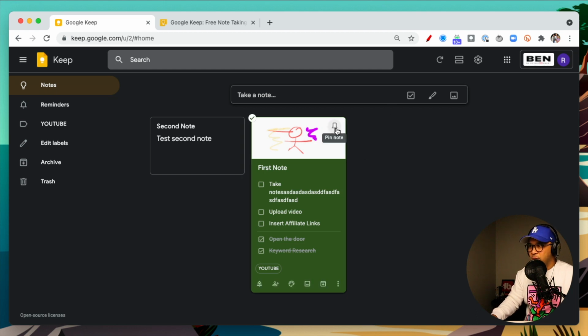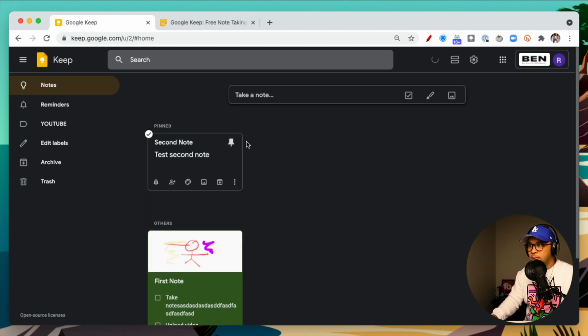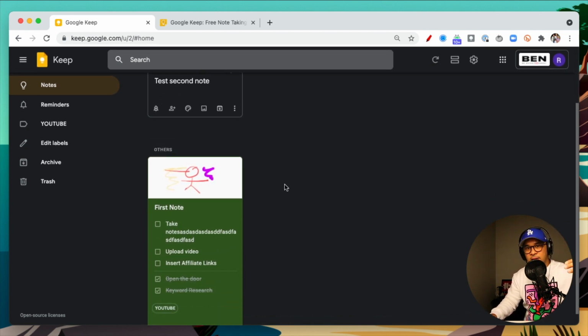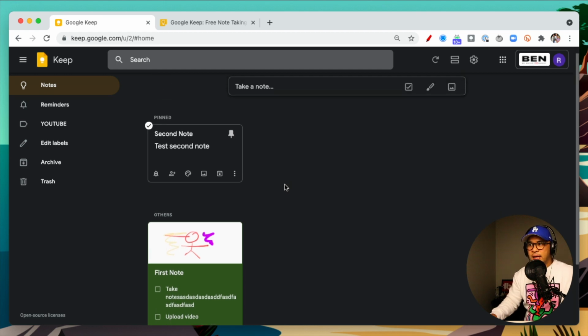So there's a pin that you can see. Maybe it's easier on this one. So where I'm hovering right here, pin, there's a pin. And that pins that note, right? If you can imagine, if you start making several or dozens of different notes, then you start getting lost in it, and there's a lot.